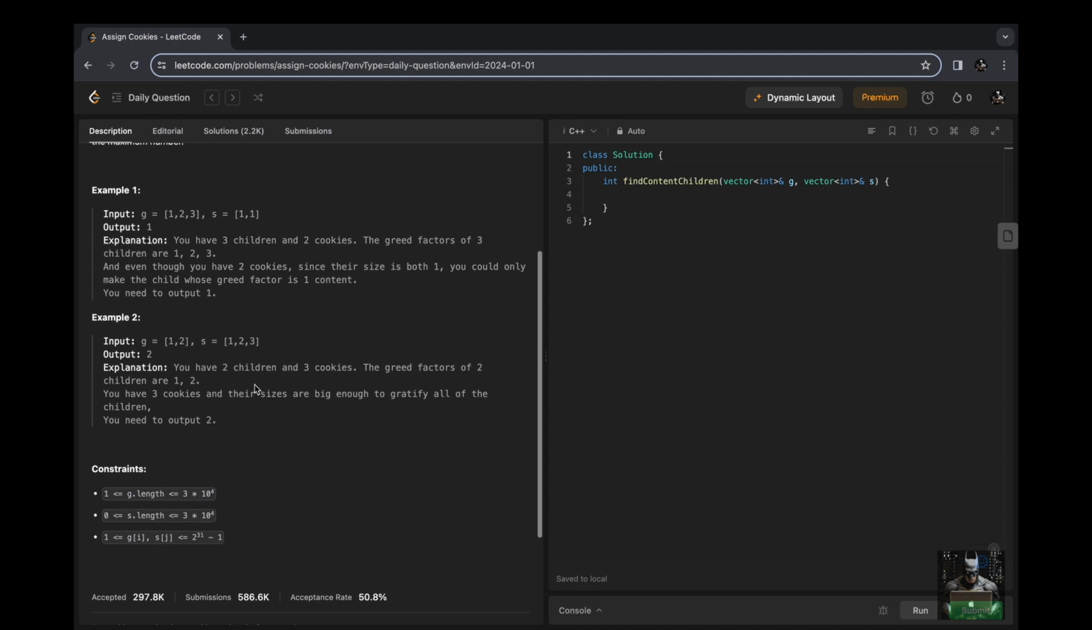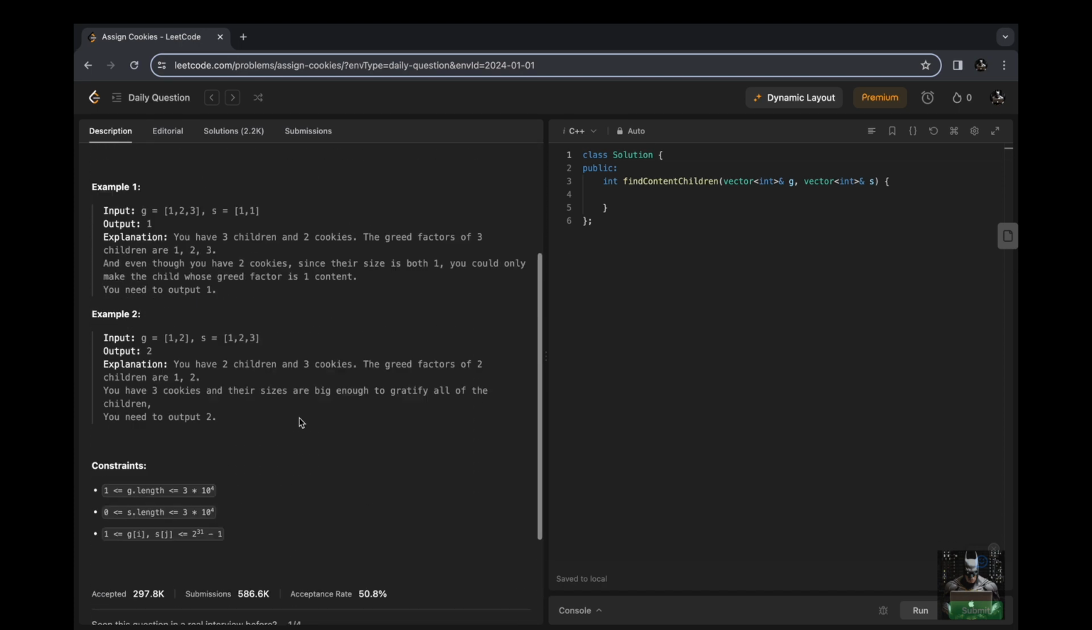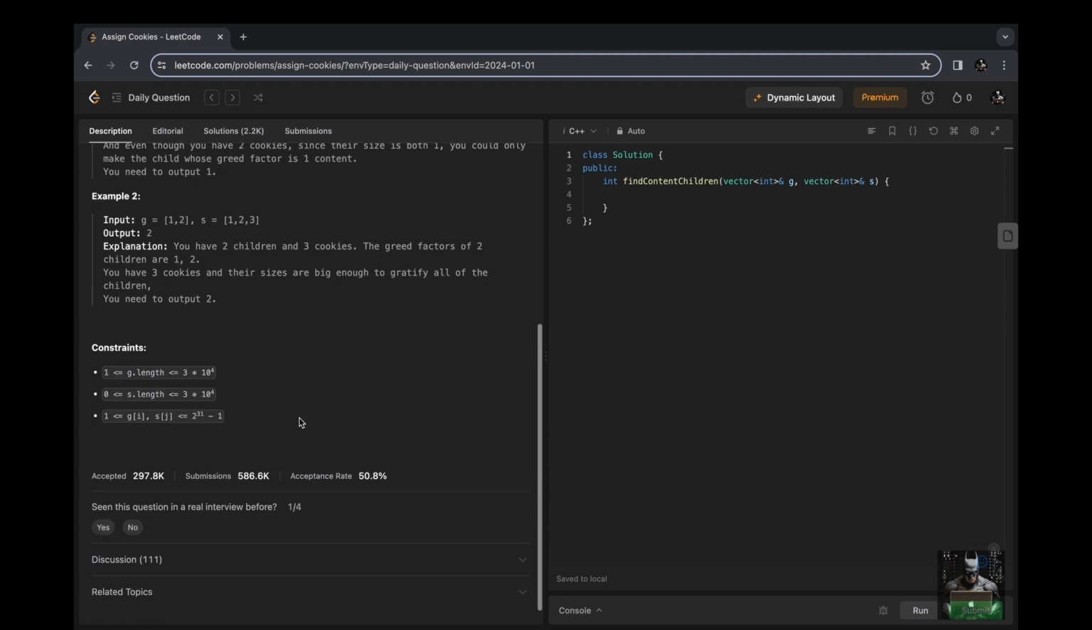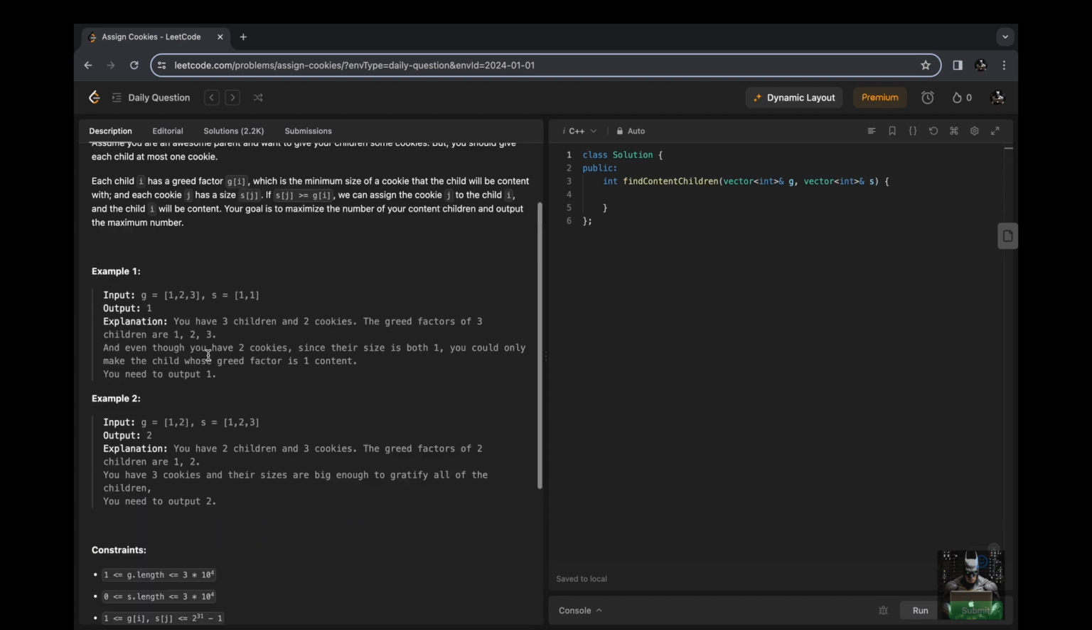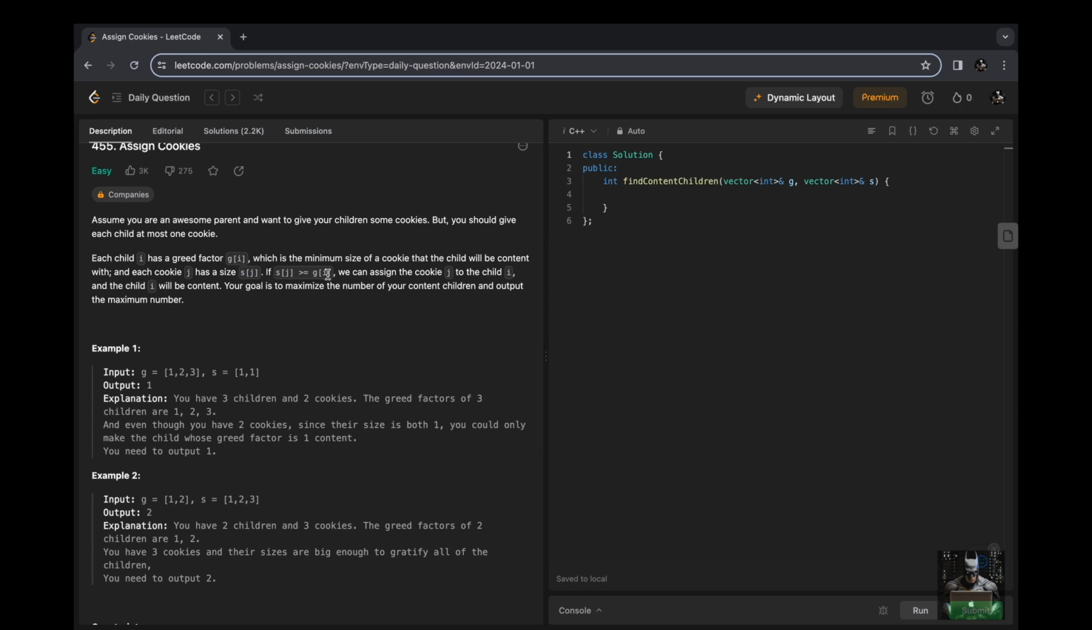If we now look at the constraints, we can see the G length and the S length are near about 3 into 10 to the power 4. So the first thing that we can observe here is we can apply the sort and do something around it. The very initial idea would be to make a comparison which is given in the question, which is S of j is greater than or equal to G of i. That basically states that the size of the given cookie is greater than or equal to the greed of a particular child. To get started, we'll first store the sizes in two variables n and m.